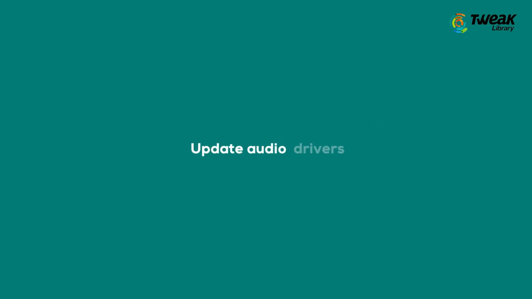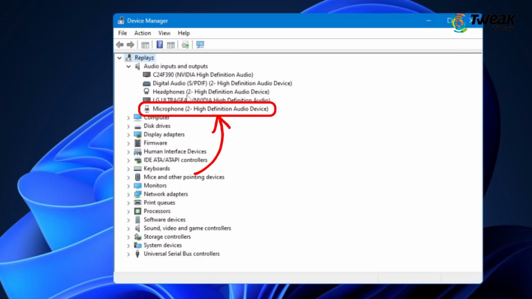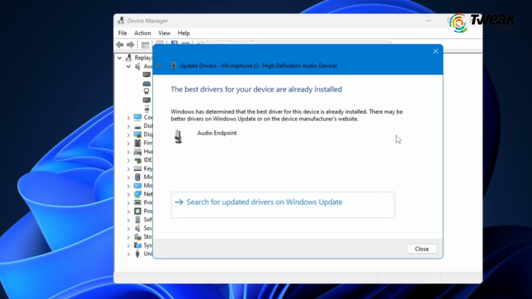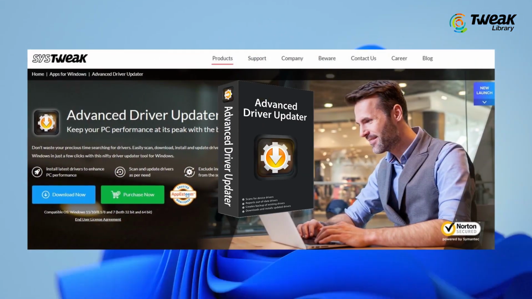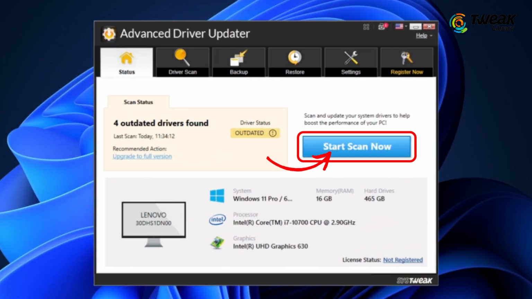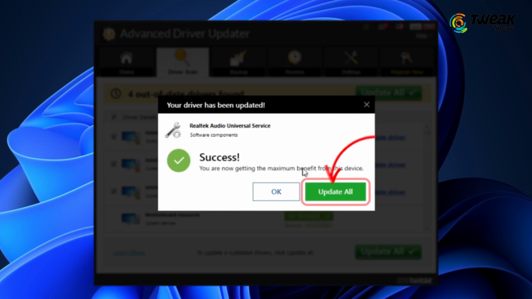Number four, update audio drivers. Updating your drivers could be a whole problem resolver. You can update audio drivers through the manual method, but why go for a longer one? So we would like you to use Advanced Driver Updater, which automatically recognizes your system and finds the correct drivers. So download Advanced Driver Updater, click Scan Now and update your audio driver, or simply all the drivers in one go.